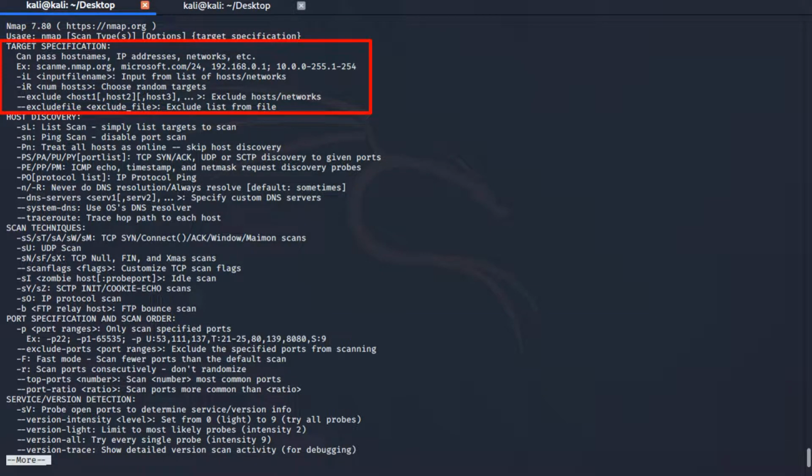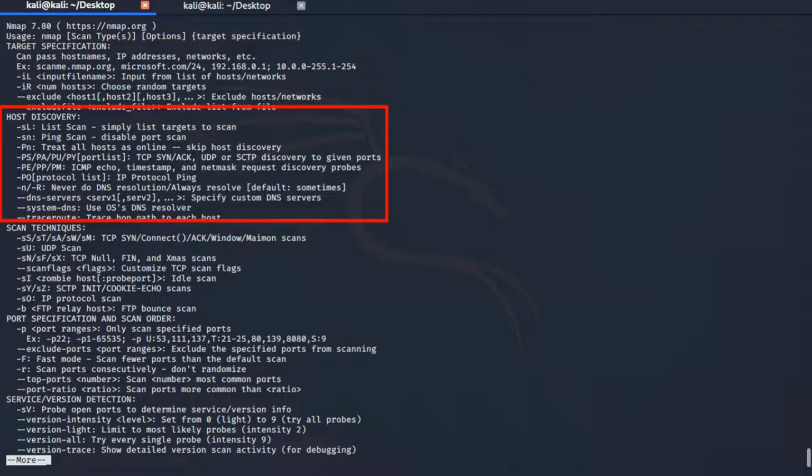From the target specification section, the key ones to remember would be input file and exclude file. These two options combined allow you to scan entire subnets while avoiding specific IPs which you wouldn't want to scan in the first place, just because they may be out of scope or just get you into trouble by doing so. From the host discovery section, the two basic options to remember would be ping scan and -Pn.